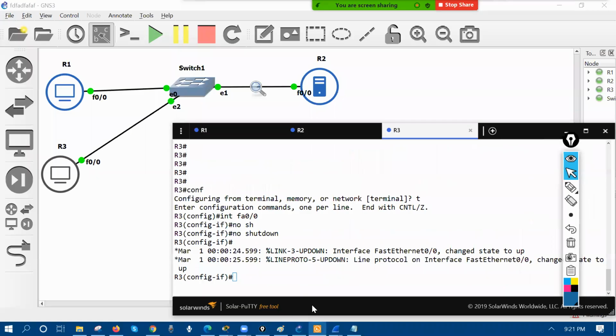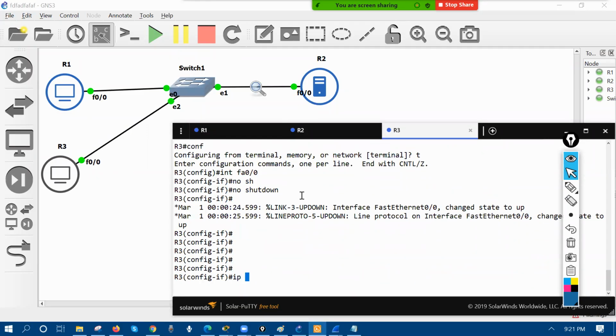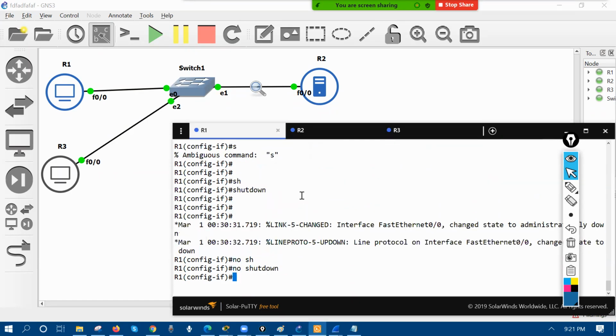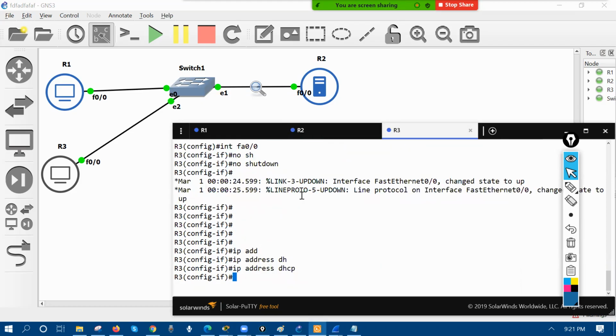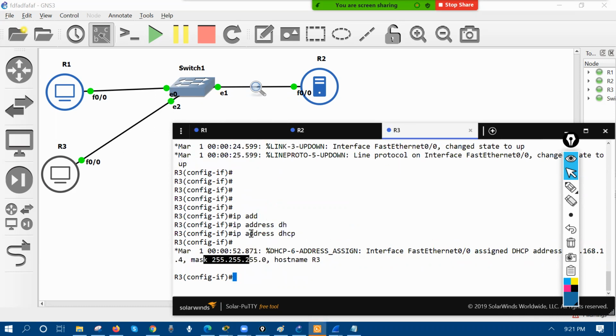Let's do one thing. I set the IP address to DHCP on this one, and on this one as well. Got the IP? So if you see, these 2 have made a logical connection with the server, and they both have a separate transaction ID.